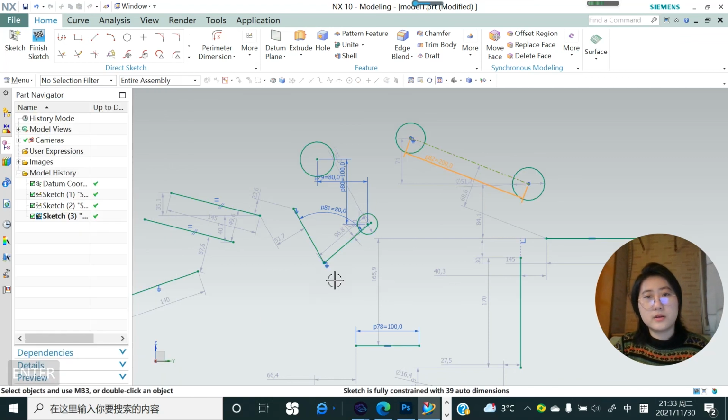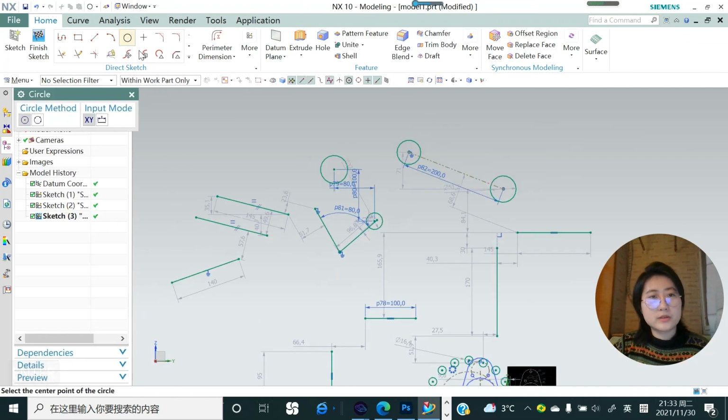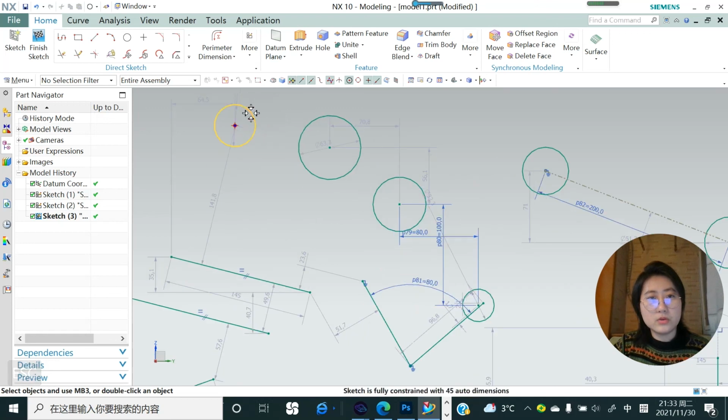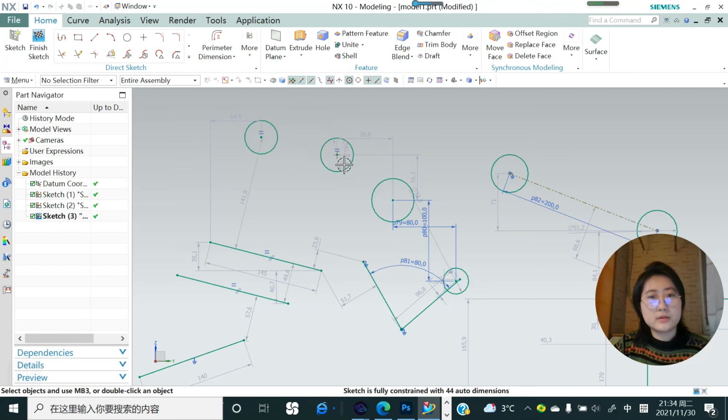For example, if I have two circles here, and when I click the first circle and hit the second circle, and I give an equal radius, you see the second circle is gonna follow the first circle. So the first object you selected has the priority property, and the second object follows it.